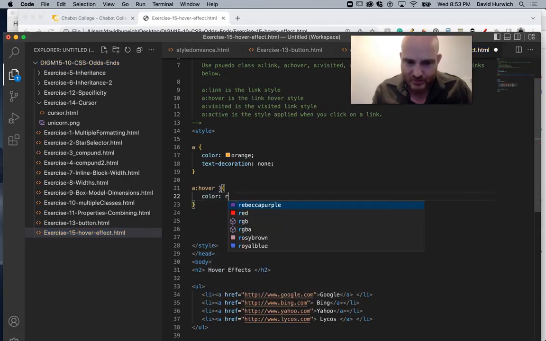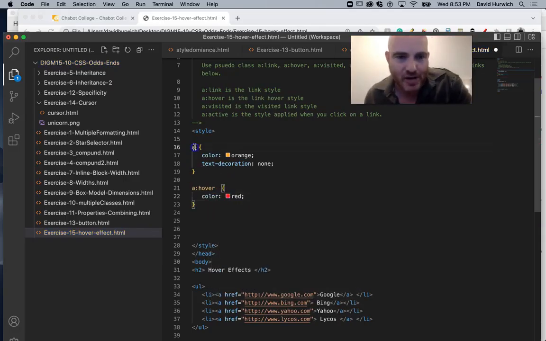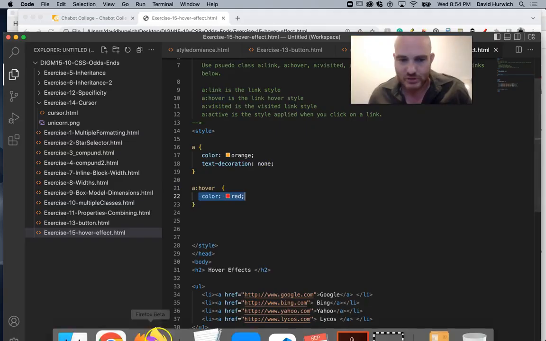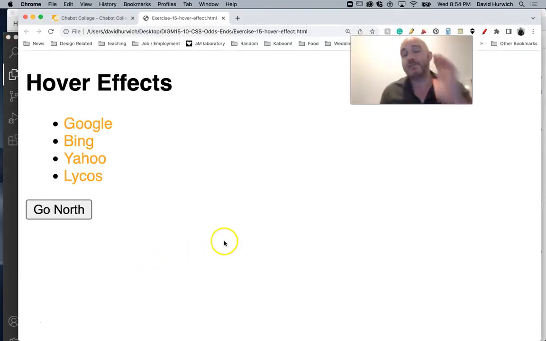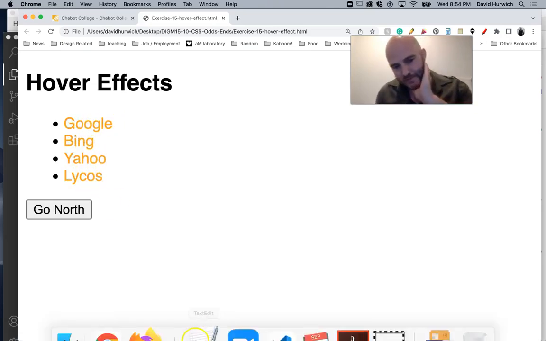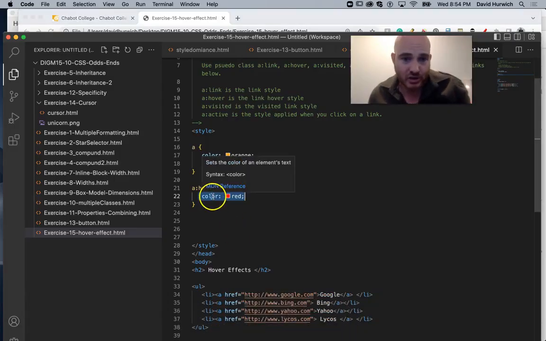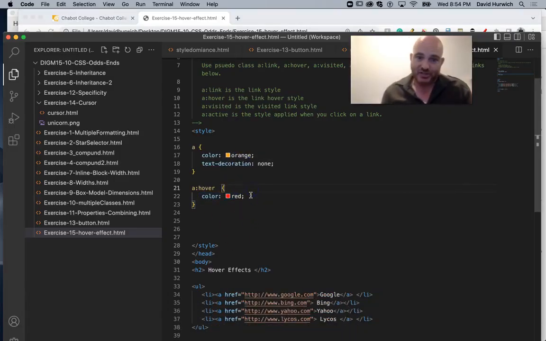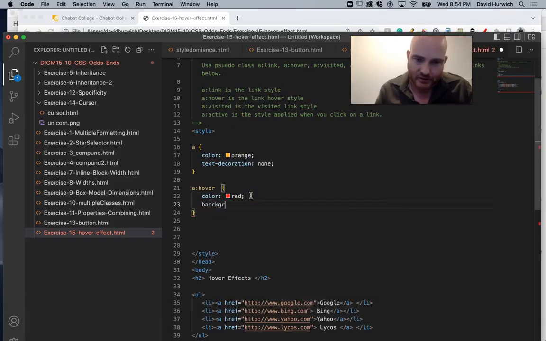And I'm going to set this to red. So what I'm saying here is this is how hyperlinks or A tags look by default. But if you put the hyperlink into the hover state, it's going to change its font color from orange to red. All right, so I'm going to go back and I'm going to refresh. And you're going to notice that when I put my cursor above, I'm changing the font color. You can even change things that aren't part of the original. So I can actually add a background color if I wanted to.